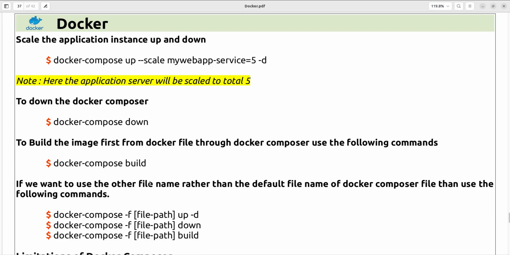If you want to use another file name rather than the default file name, how can you do it? Very simple. docker compose -f, f stands for file. Then you have to give the file path, then up and detached. That's it. If you want to bring it down, then you have to tell the file name. Build, you have to give the file name. You can do that one.